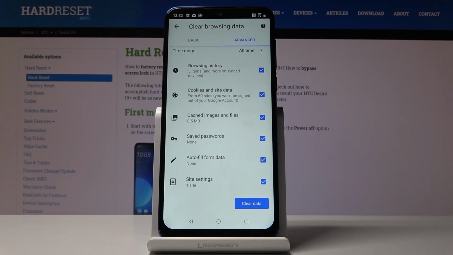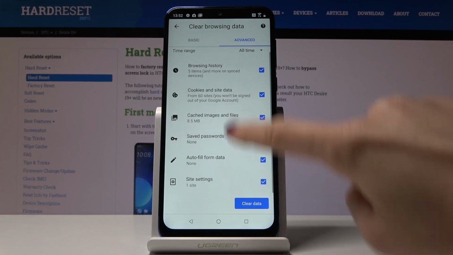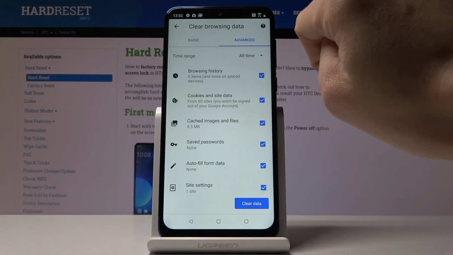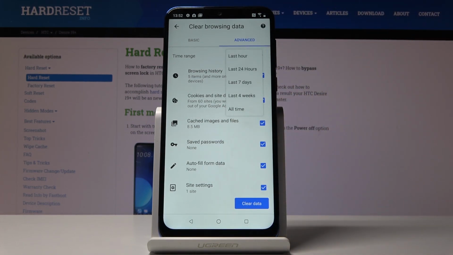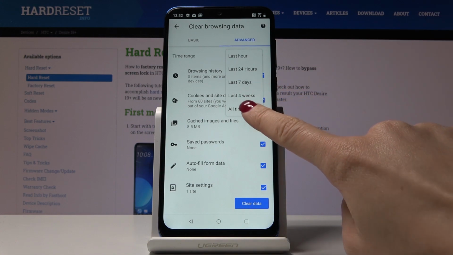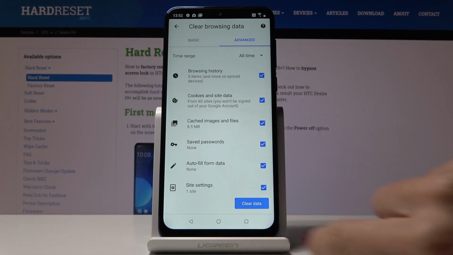If you would like to, for example, keep saved passwords, just unclick it and it will stay with you. But I would like to delete everything. And finally, select the time range. You can delete history from the last hour, last 24 hours, 7 days, 4 weeks, or all time. This is what I will pick, the last option, and then click on Clear data.